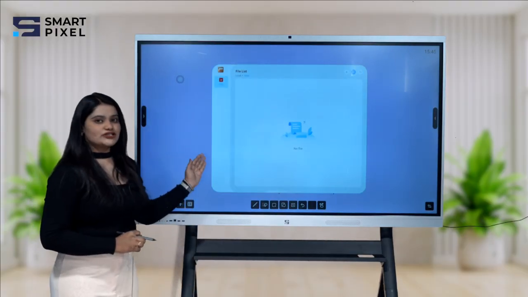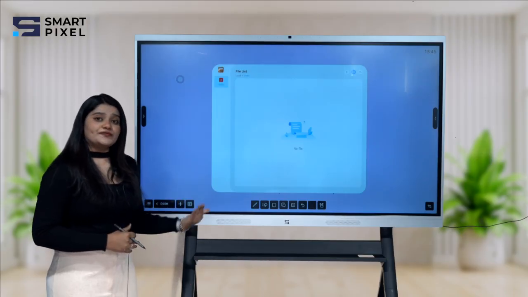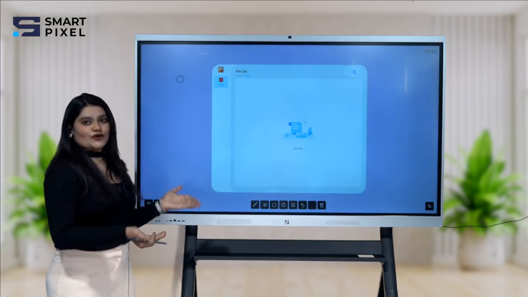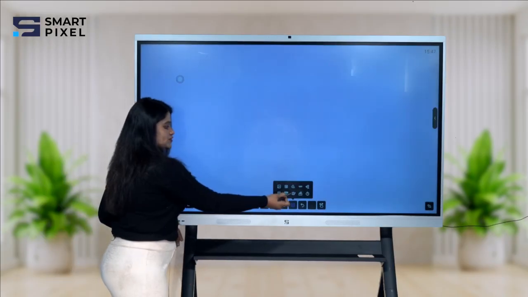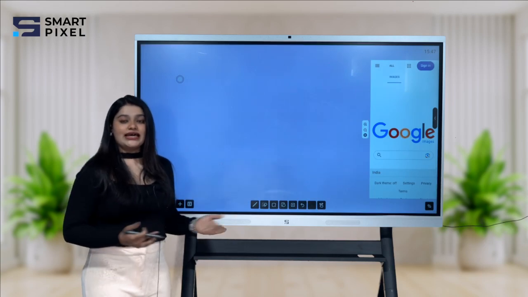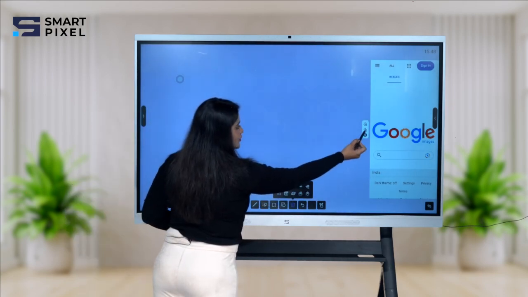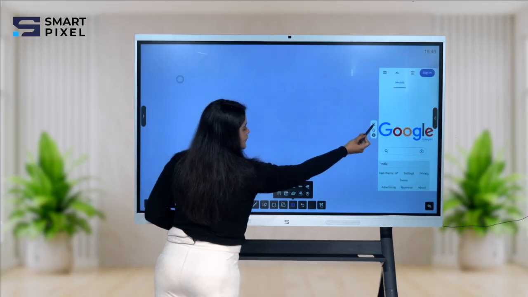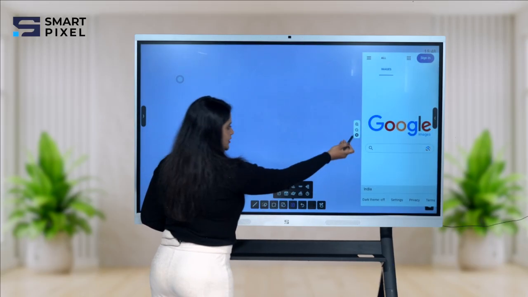Next option is the video options. Basically, there is no video, but if you want to open any type of video like a YouTube video or a screen recording, you are able to do that. Next option here is web search. Here you can search any type of topic. You can adjust it as well, minimum or maximum, as per your need.